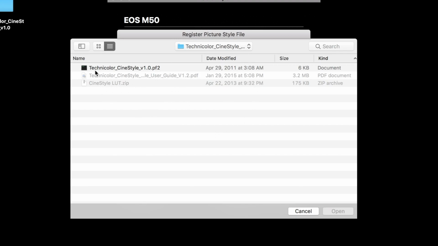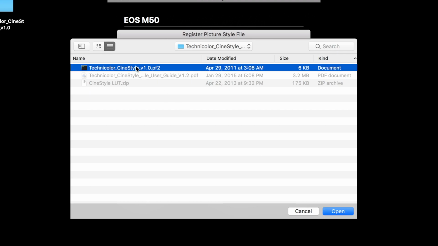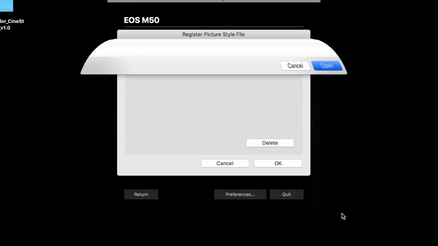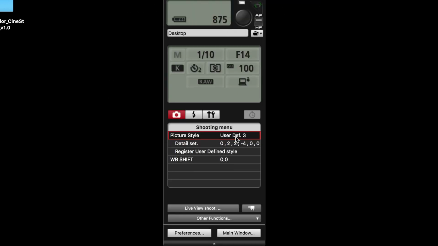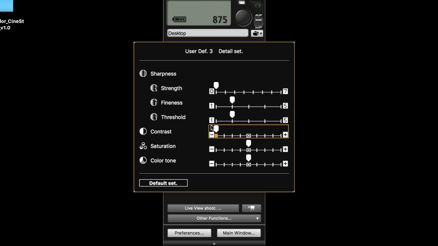You're going to want to pick the only one that you can load here, which is Technicolor CineStyle version 1.0.pf2. It's a pf2 file. You can go ahead and highlight it, and then you're going to open it, and then you're going to go ahead and press OK. Now the color profile is successfully loaded into the camera, and you're ready to go ahead and start shooting.